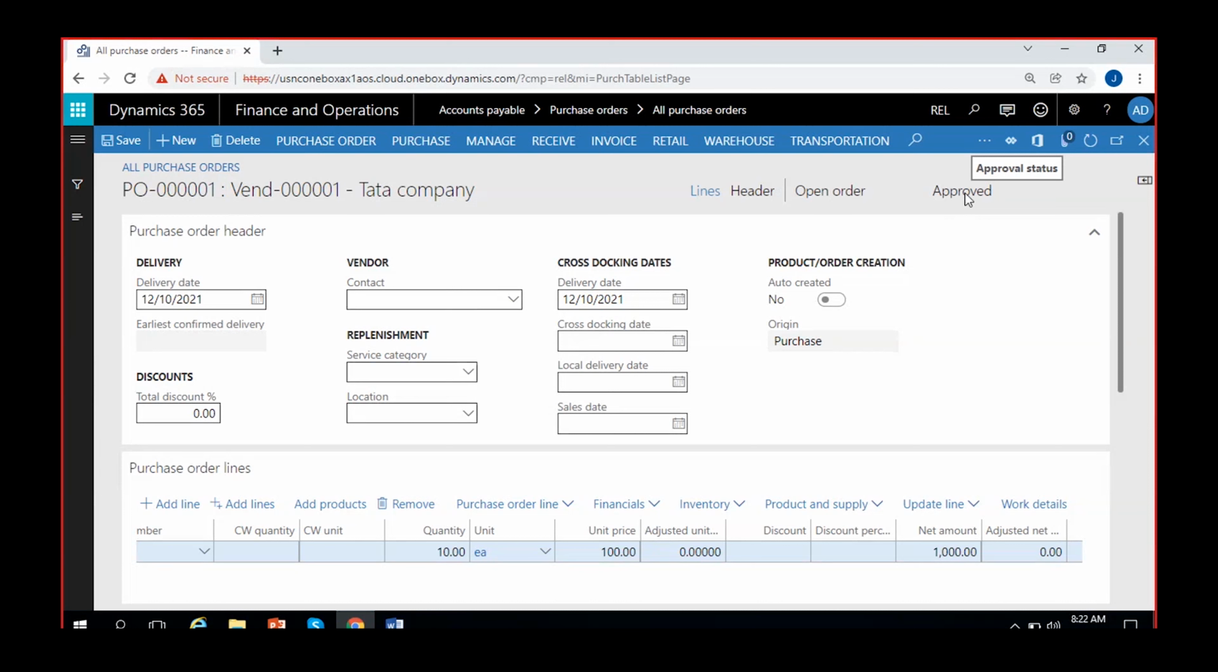So 2 statuses. There are also other statuses. If you follow the workflow mechanism, it will be in draft status initially. Once the workflow is approved, it will change to approved status. And once you confirm the order, it will change to confirmed status. This is confirmation status and this is order status.